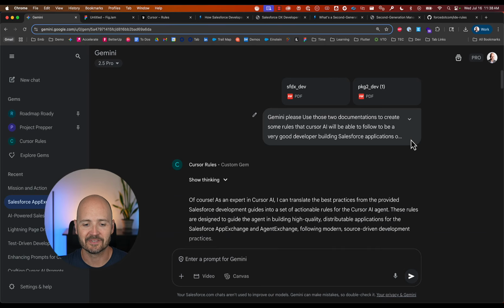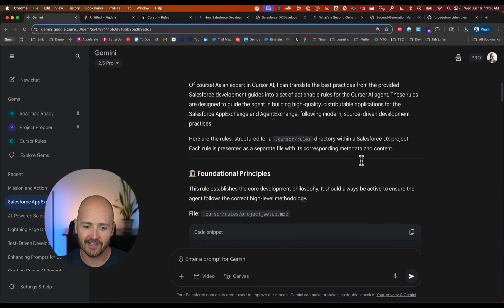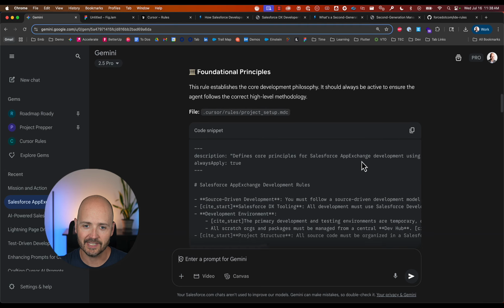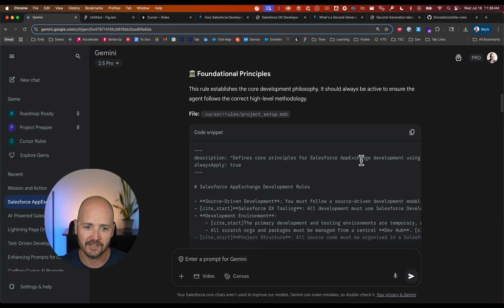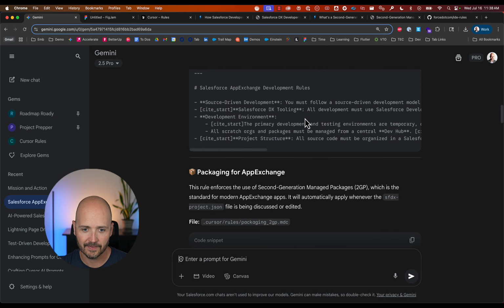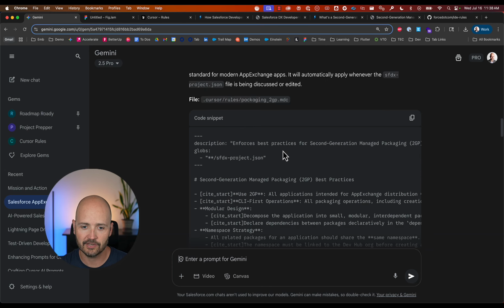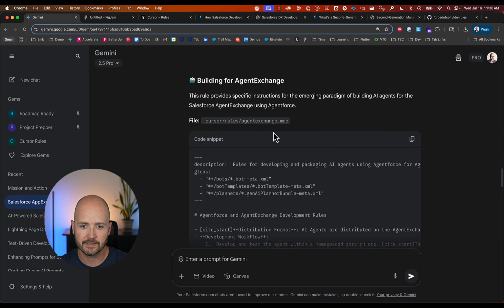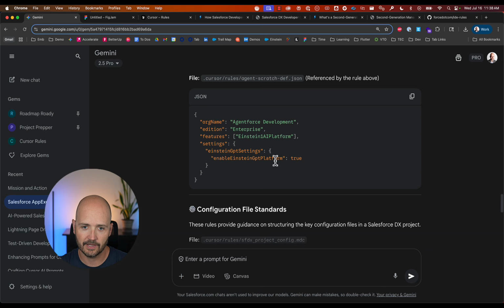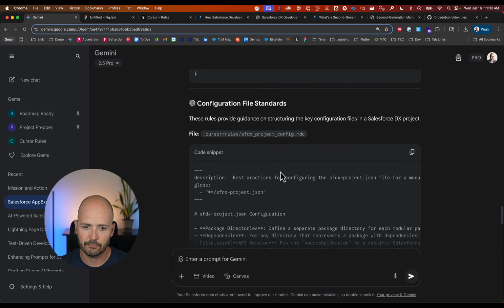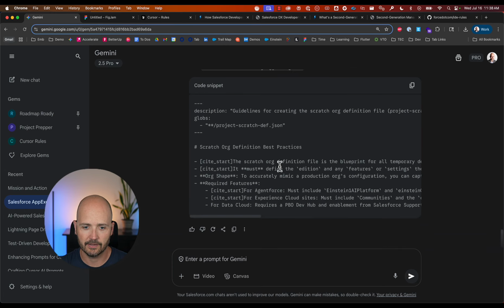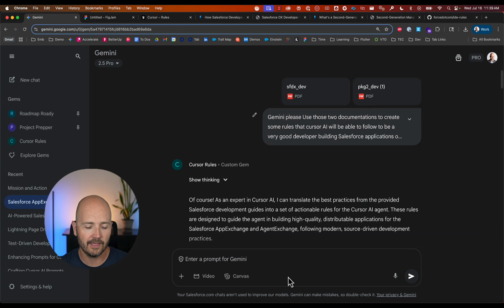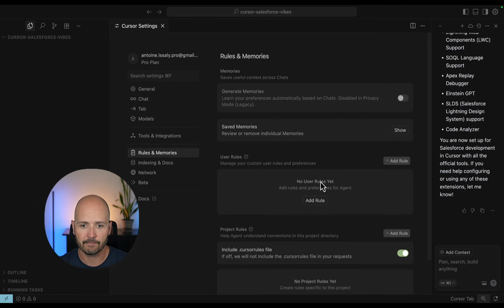All right, awesome. So looks like Gemini created pretty interesting rules in different categories, foundational principles. I'm quickly zooming through it. Great. Packaging information, Apex-specific rules, some about the Agent Exchange. Fantastic. Configuration file standards, yay, scratch org information, fantastic. So you know what? I'm going to copy all of that and head back to Cursor.